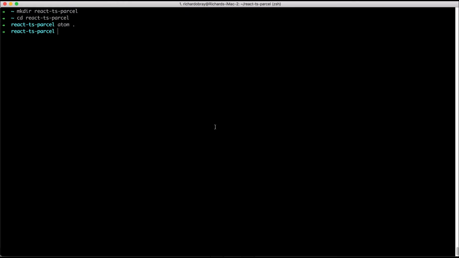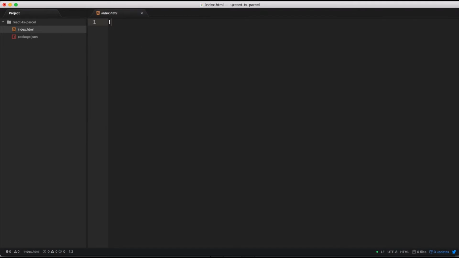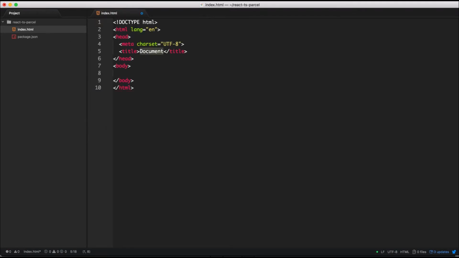Let's initialize npm with npm init. We're going to hit the default, so we do -y. And that creates our package.json file. And next, let's create an index.html file in the root. Cool. Now we've done that, let's go into our index.html and add some code. Going to put the default in, and then change the title to React, TypeScript, Parcel.